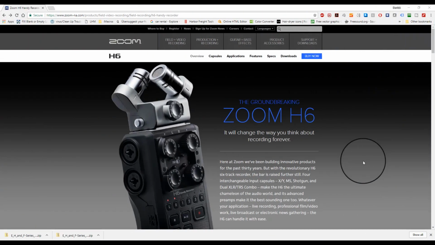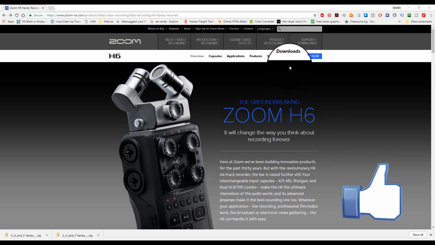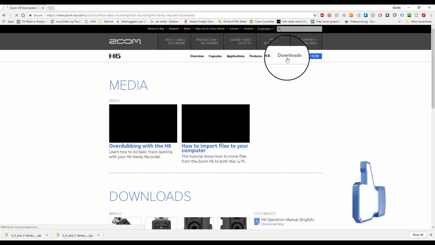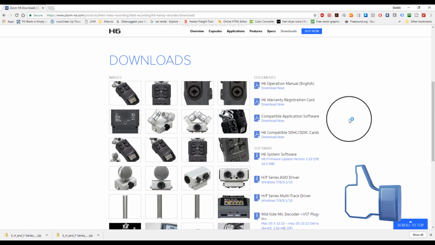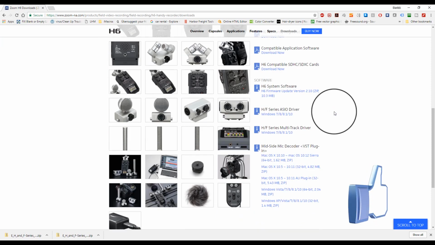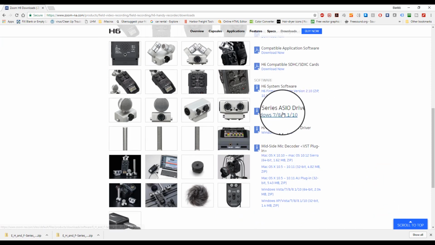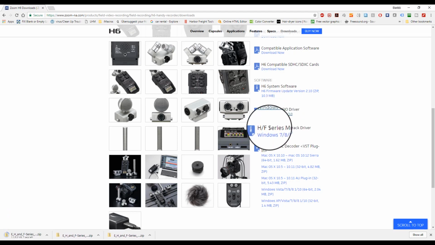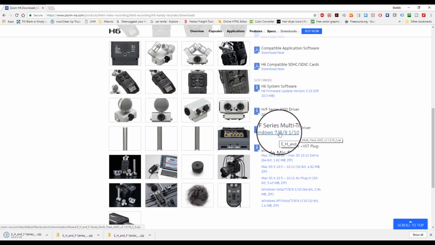On a Windows machine, you're going to want to go to the Zoom website and then go to the Downloads tab. From there, you want to proceed to 2 files. The first file will be Series ASIO drivers. Those are the drivers for the Zoom H6. And then Series multi-track drivers. Those are the drivers that will help you record 1 to 6 tracks.